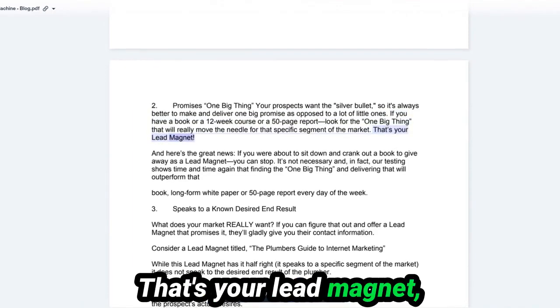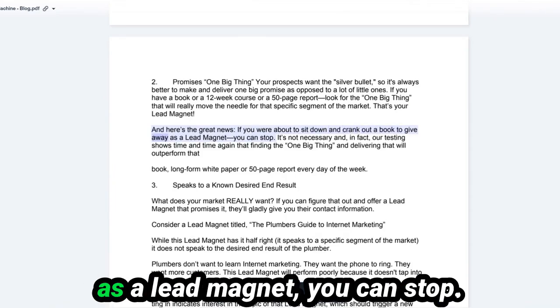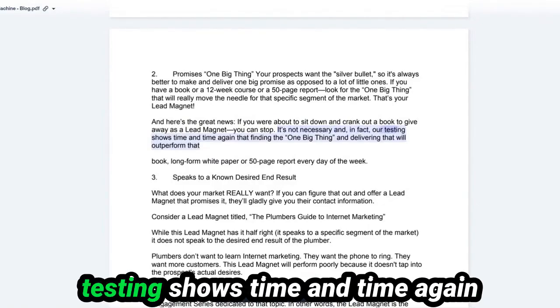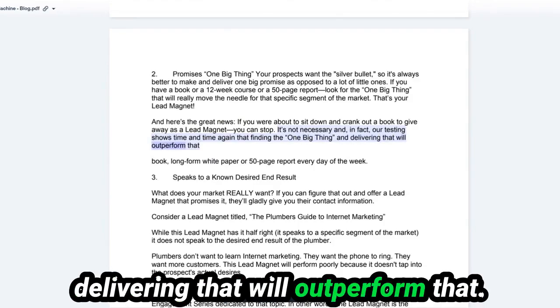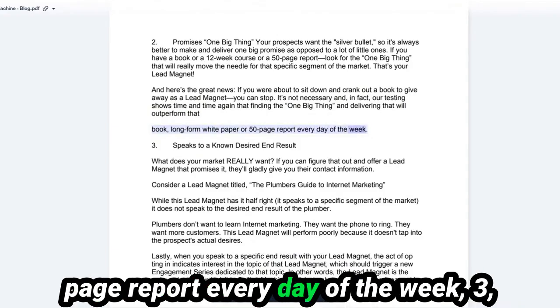That's your lead magnet, and here's the great news. If you were about to sit down and crank out a book to give away as a lead magnet, you can stop. It's not necessary, and in fact our testing shows time and time again that finding the one big thing and delivering that will outperform a book, long-form white paper or 50-page report every day of the week.